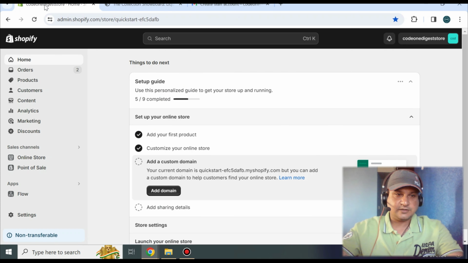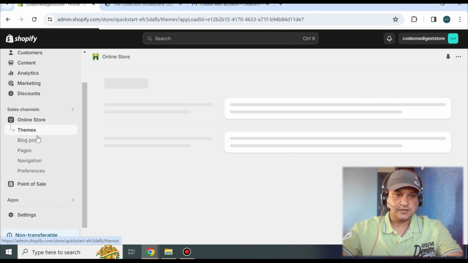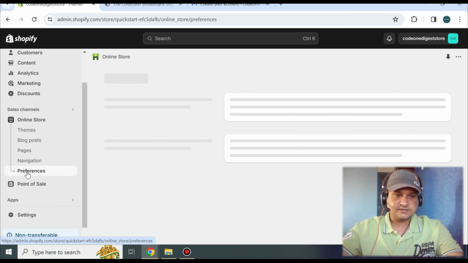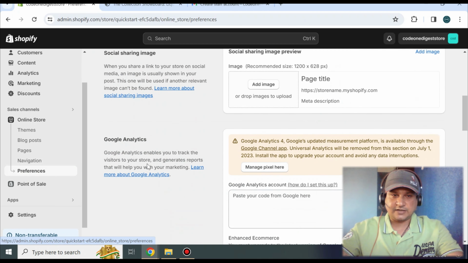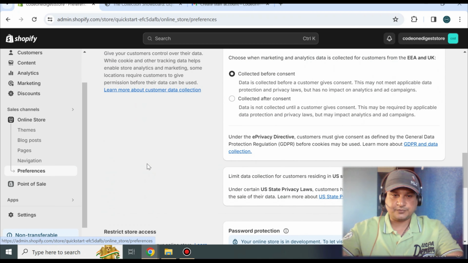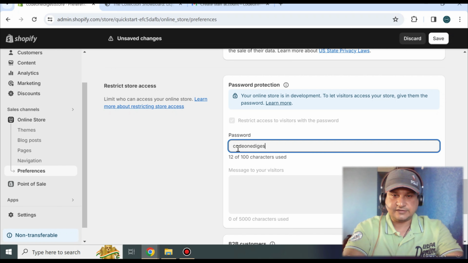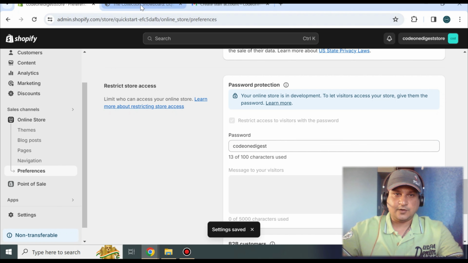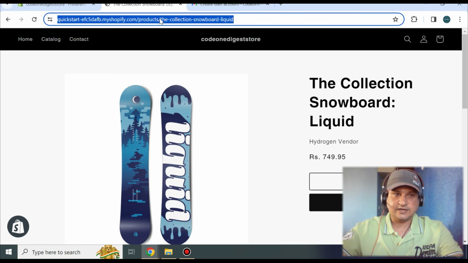So come back to admin console, click on online stores, come to the preferences. Now here in the preferences there is a password protect option available for your front-end store. So this is a password protection. Let's say Code1 Digest is a password. Now save it. Now what I'll do is I'll open my store in incognito.